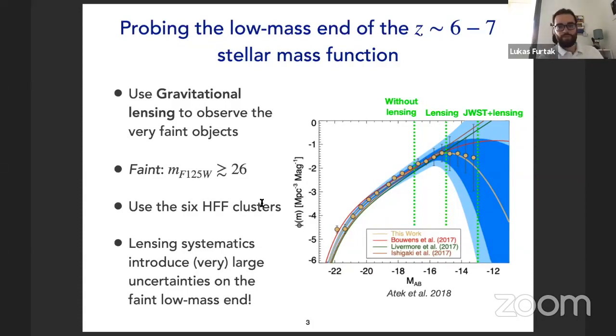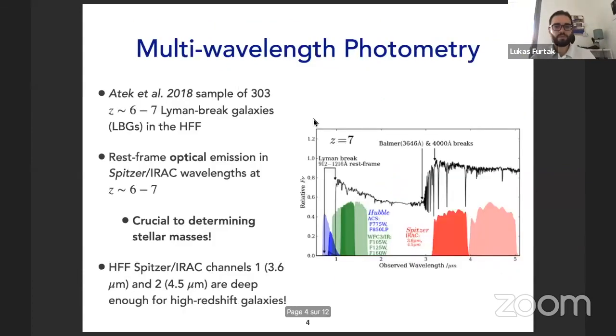However, that being said, the systematic uncertainties that come from strong lensing modeling induce very large error bars on these objects, meaning that we can robustly constrain the faint end of the luminosity function down to -15 UV magnitudes. So I worked with a sample of 300 redshift 6 to 7 galaxies detected in the Hubble Frontier Fields.